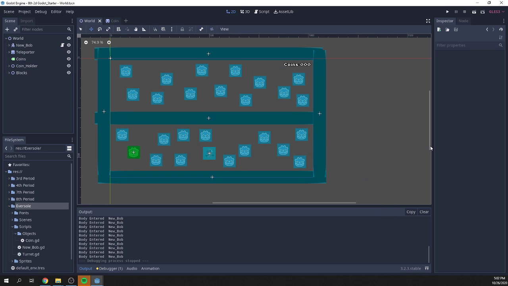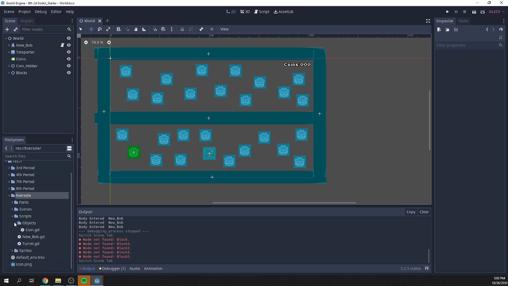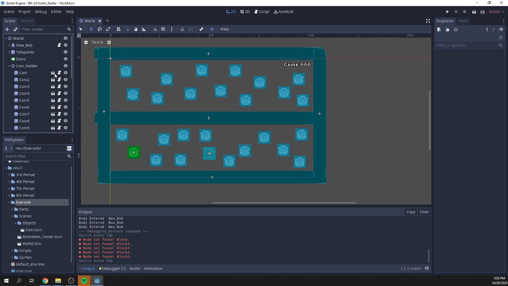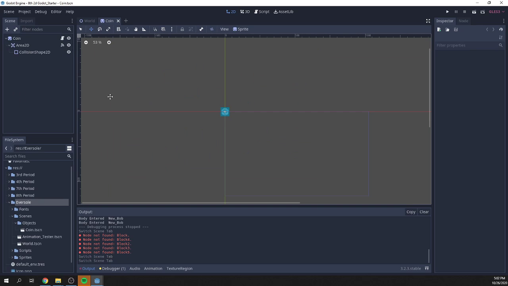Alright, so let's go to our coin scene. If yours is not already open, you can go to your scenes folder and open up coin. Or if you go to the coin holder, you can click on this button and it will take you to the coin here.